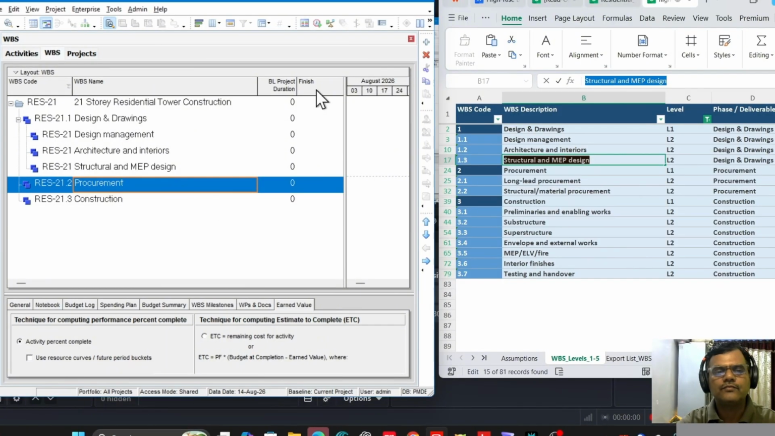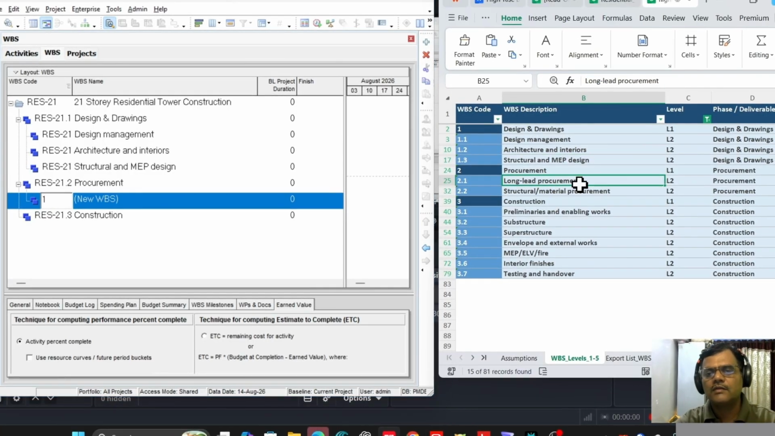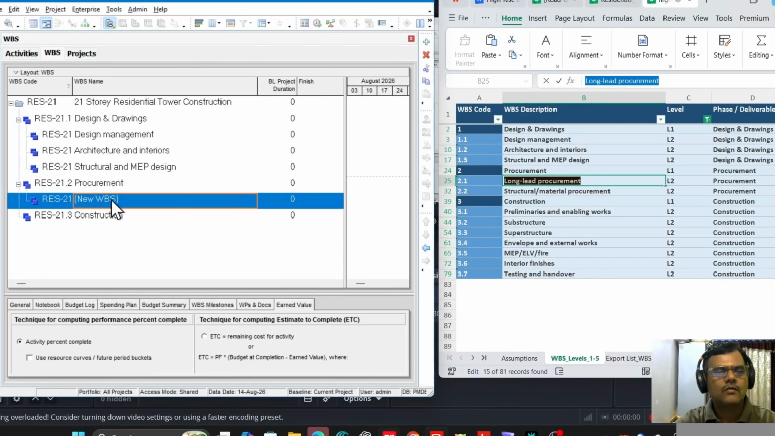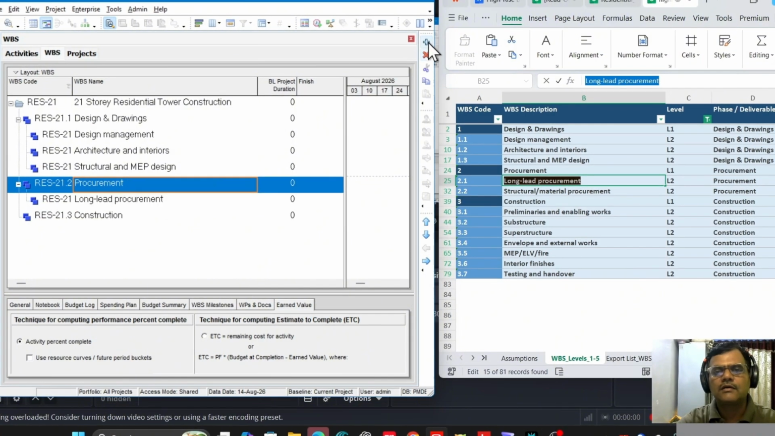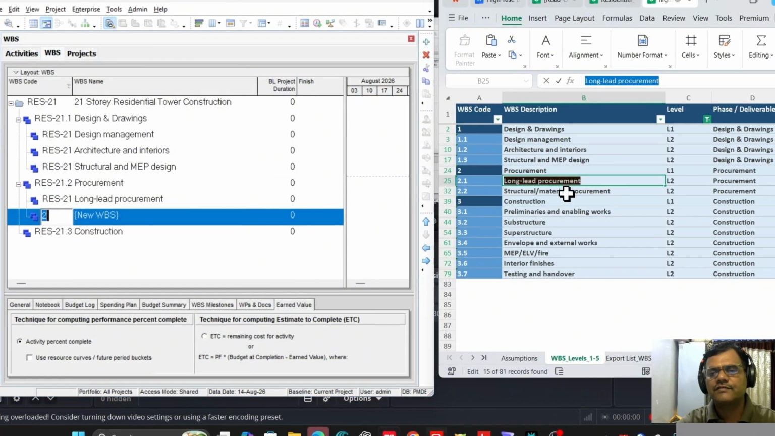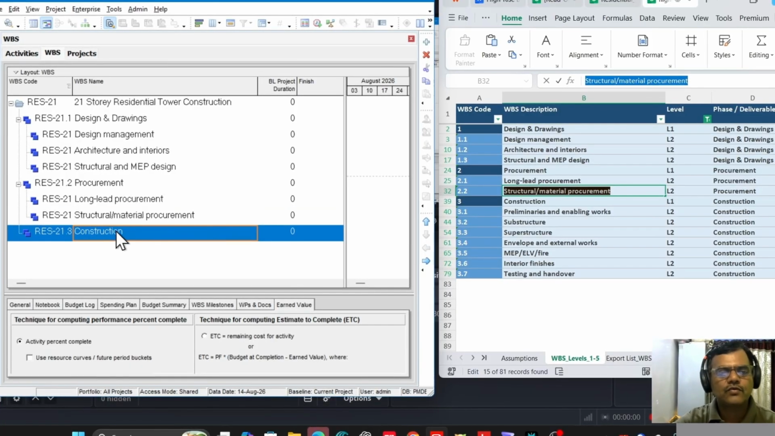Then move to procurement. Create the new WBS here. Under procurement, there are two WBSs, subdivided. Copy, paste here. The long lead procurement, and next is structural material procurement. Okay, we finish the procurement.